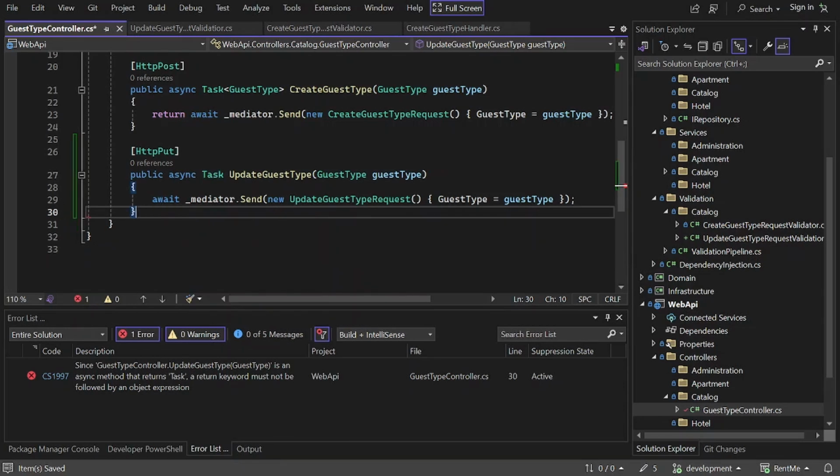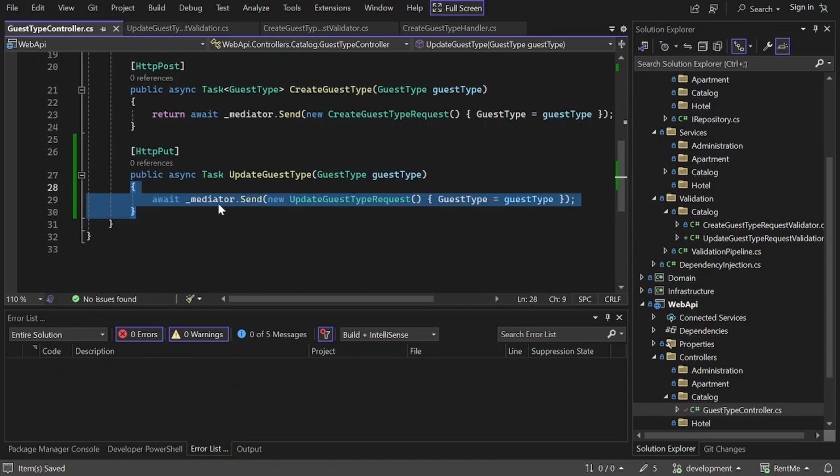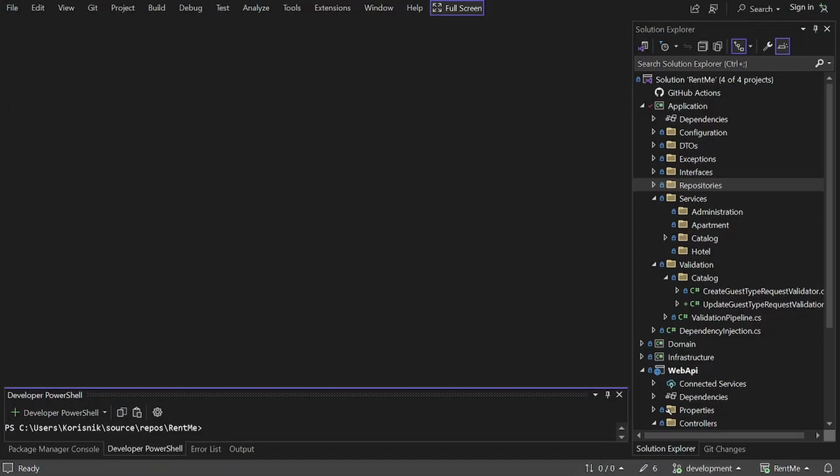So then we will just delete this, and it's okay now. So we have successfully made the update endpoint. Now let's proceed with delete and then get and get by ID. Okay, now let's start with the delete endpoint. So first we need to create the request and request handler, as you have seen before.